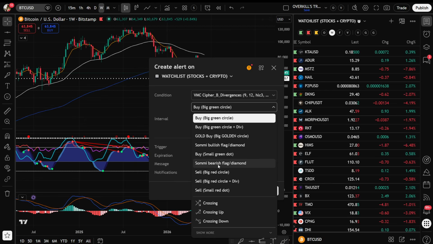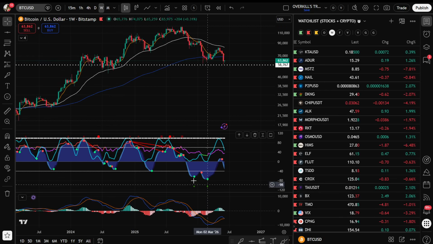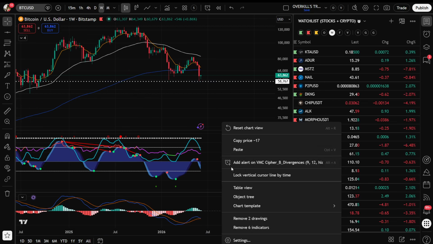On the weekly chart, what I like to use is the small green dot, because that will literally alert you of every single signal. The difference between the small dots and the big green circles is the big green circles actually have this shaded area down here. They are considered to be more bullish, but I just like to see whenever these print a green dot. So what I use is the small green dot.